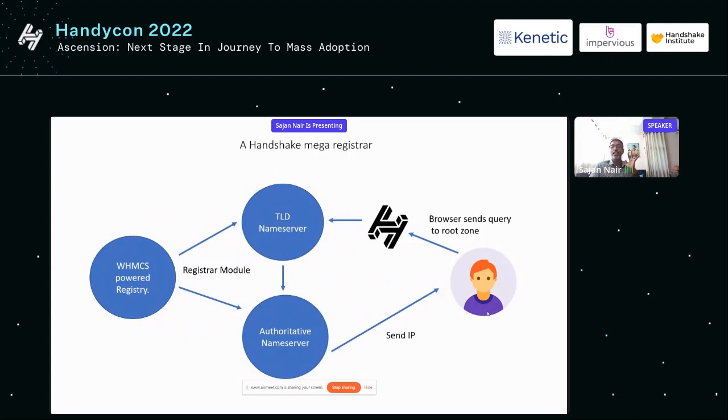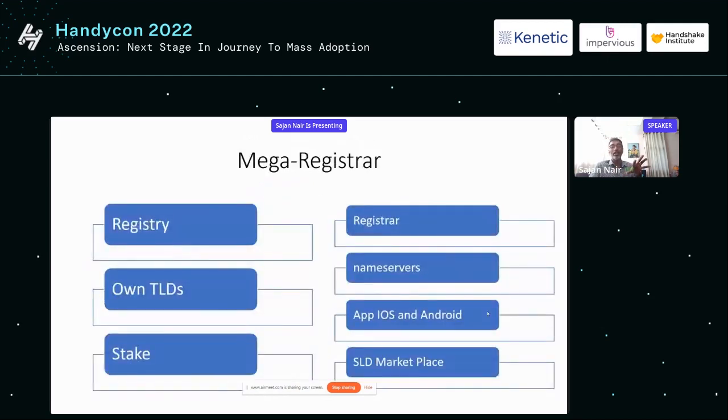So we are a Handshake mega registrar. That's what we call ourselves. We started out as a micro registry. We are now a mega registrar. Why? We have our own registry. We have our own TLDs. In fact, that's what we are going with. So the TLDs are owned by us. We will eventually move to staking as well, so we'll take TLDs from outside. We are registrars. We offer name servers. So our users have DNS management systems so they can add records and stuff like that.